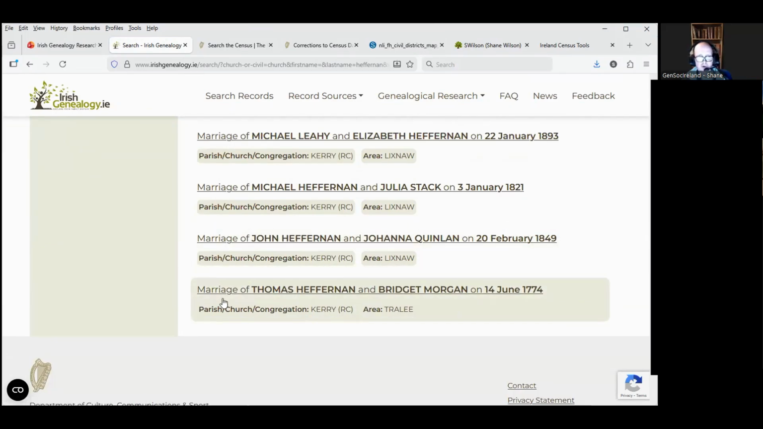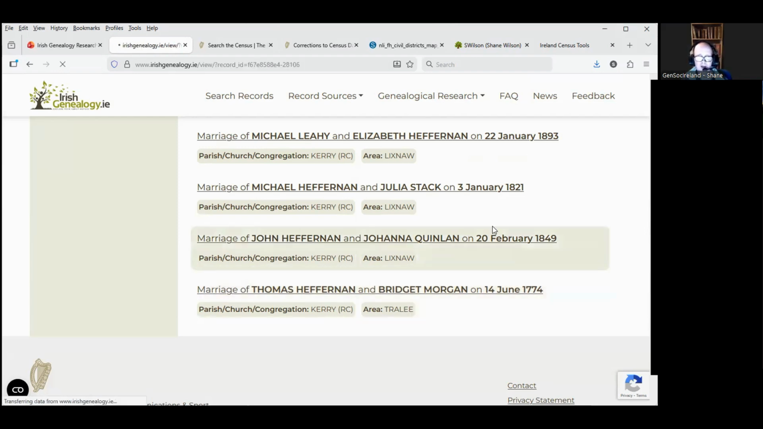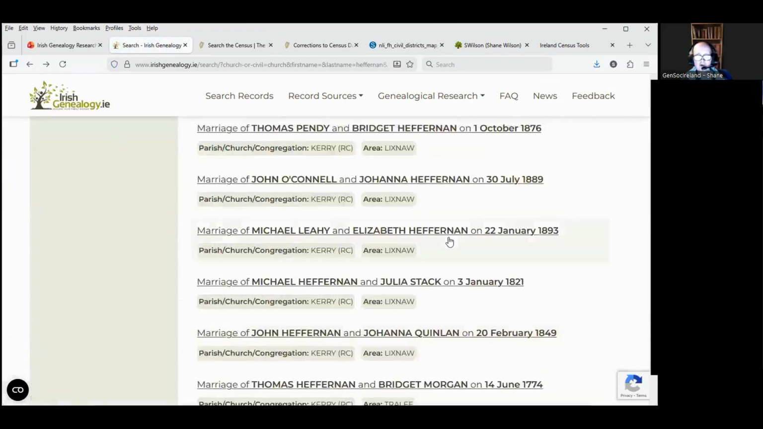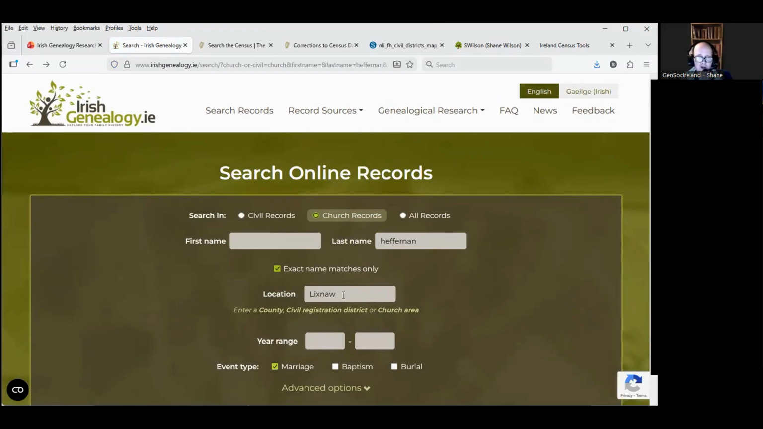Yeah, the captions are backwards there, and that should probably be diocese or county of Tralee, parish Tralee. But if you go in here, you will see the husband has an address as Lixnaw, and that's why it found it. So even though we've selected the filter, what I would have called the parish filter, it's looking for the location anywhere in the records, which is slightly strange behavior from a genealogical point of view, I think.